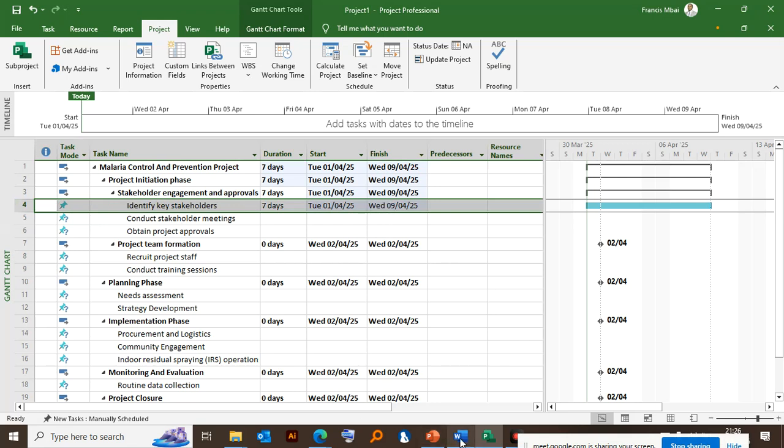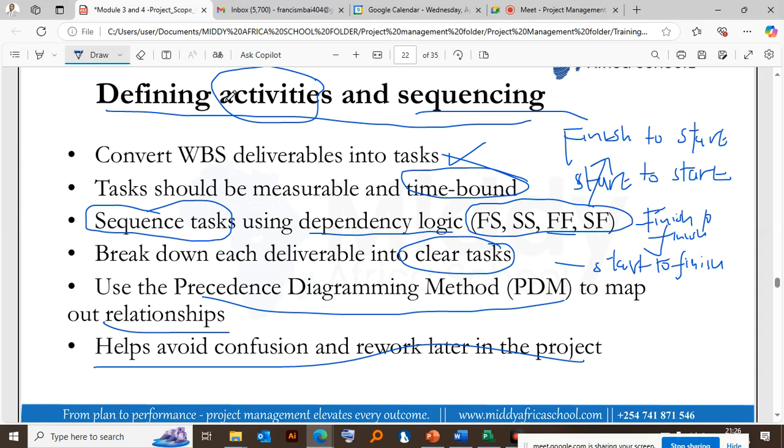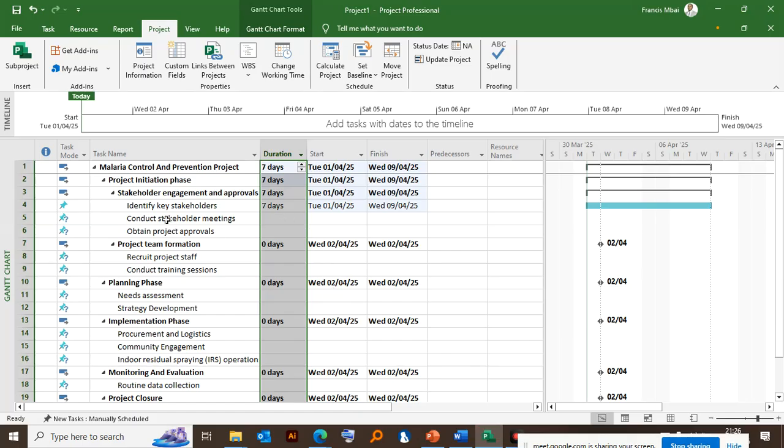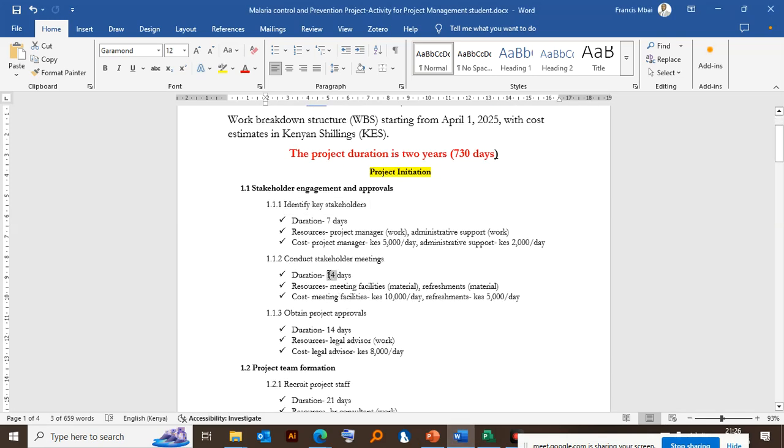Then I'll go to conduct stakeholders. I'm now doing what you call defining the duration of each activity in this column. This is where time comes in. So whatever you are discussing here is what we are now doing, defining activities and sequencing. We have already defined the activities, what is supposed to be done. Let's now sequence the activities. Let's see how the activities will follow each other. I want you to follow what I'm doing here. Conduct stakeholders meeting. Let's check the duration for conducting stakeholders meeting, 14 days.